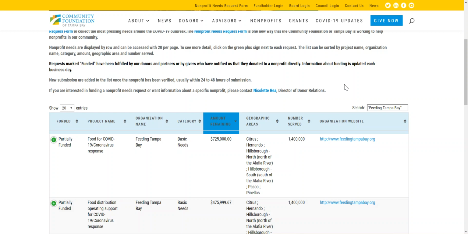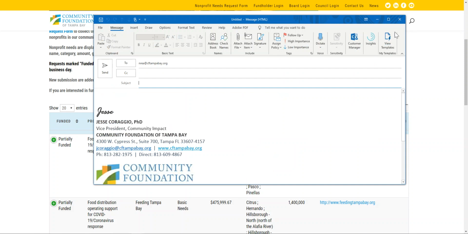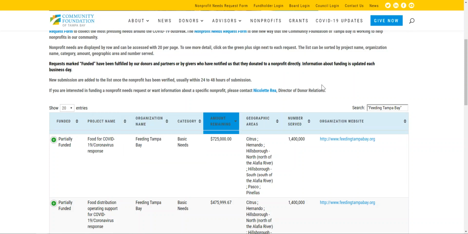If you are interested in making a contribution towards one of the items on the nonprofit list, please contact Nikki Ray. You can simply click her link here and email her directly, and she'll be glad to reach out to you and help you.